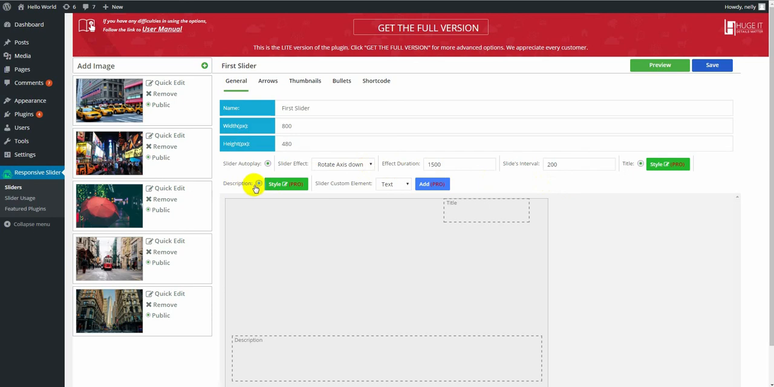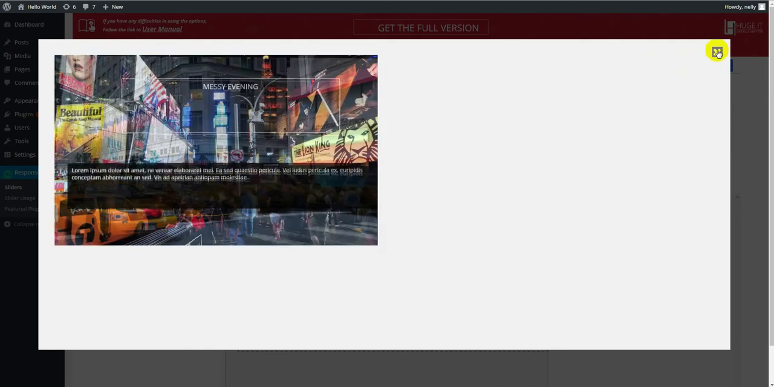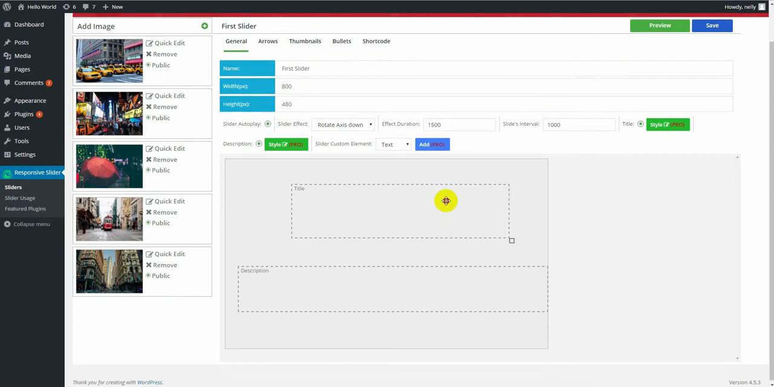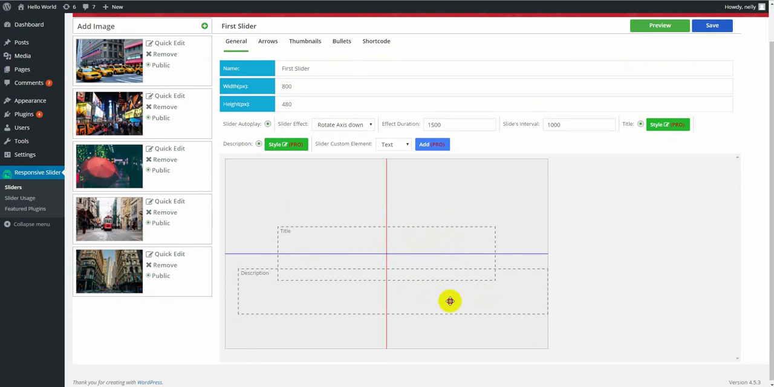Next one is description, which also has the same button for styling. By the way, you can move the title and description within the slider, put it anywhere, or change the size of the title box. Let's see. Also, when you drag it, you can see red and blue lines. This shows the center of the slider. Right now the title is on the very center.